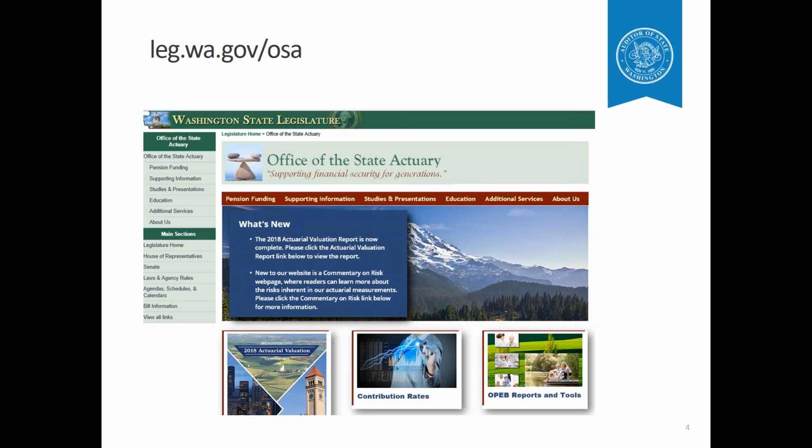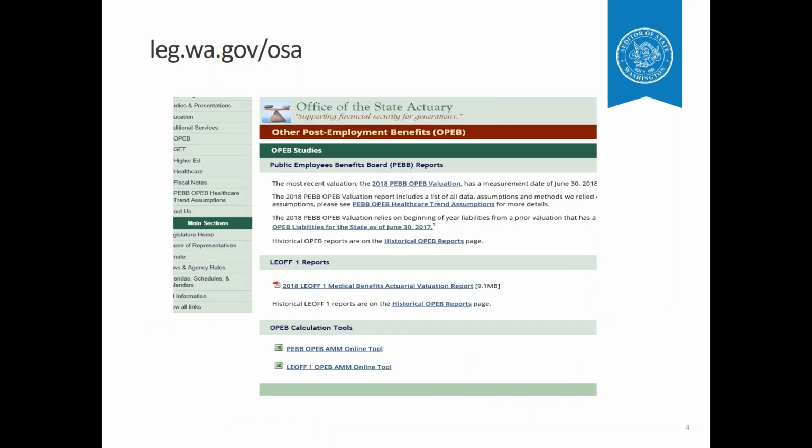So go to their website, and you see down there in the lower right-hand corner, it says OPEB Reports and Tools. Click on that. That will take you to their OPEB webpage. And you can actually read the valuations, very interesting information for both PEB and LEOFF1. And then you get down into that third section, and there's the OPEB calculation tools for either PEB or LEOFF1.